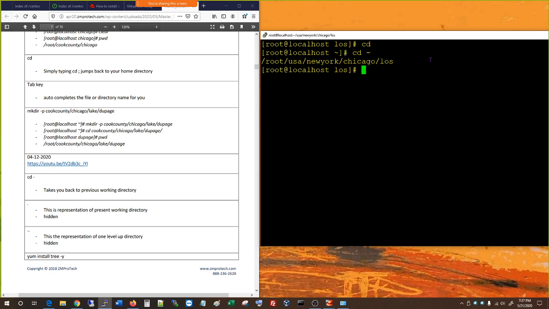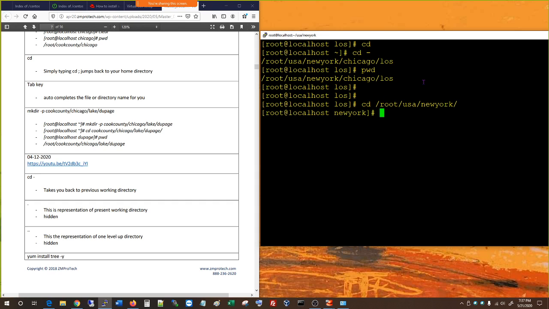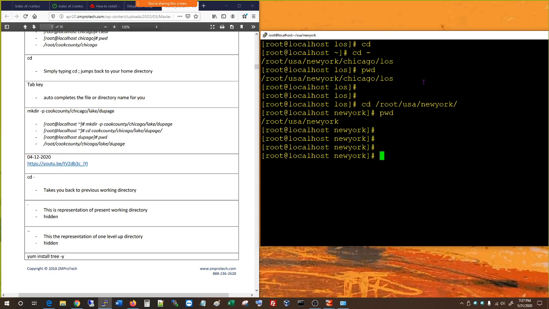Okay, so let me go over to New York, cd /root/USA/New York. Now my present working directory is New York. What was my previous working directory? Los Angeles, right? So I'm going to say cd hyphen, and it threw me into Los Angeles. If I do pwd, I'm in Los Angeles.